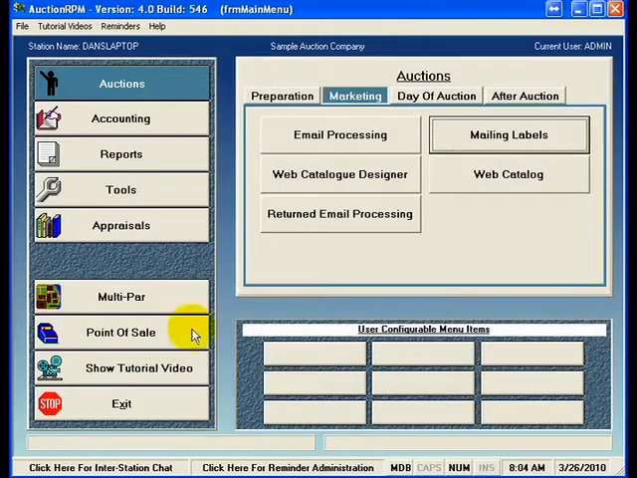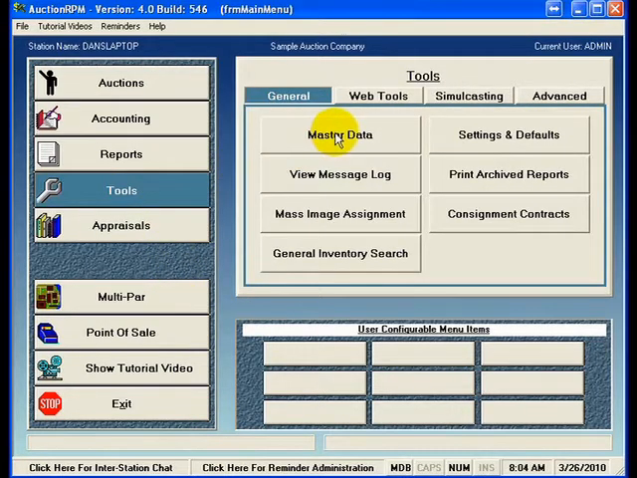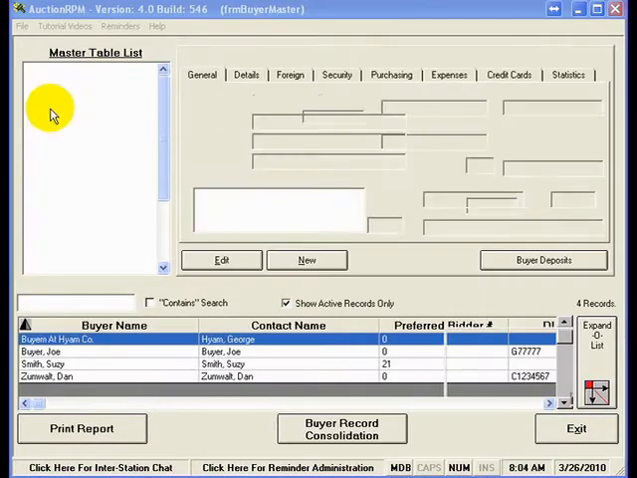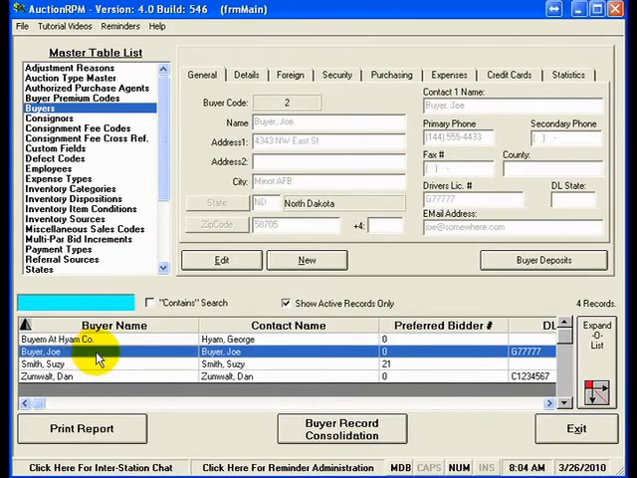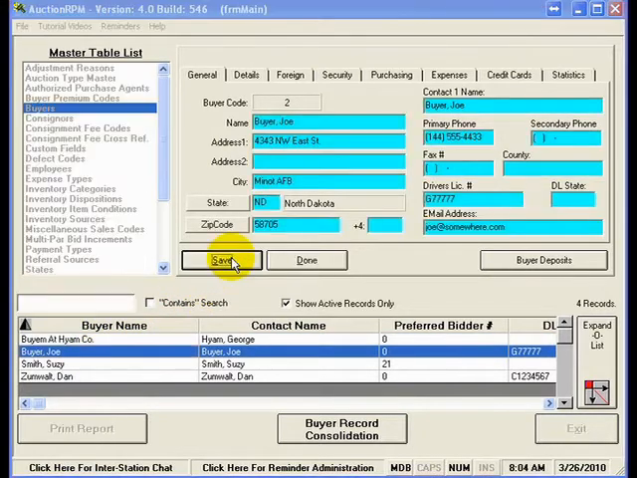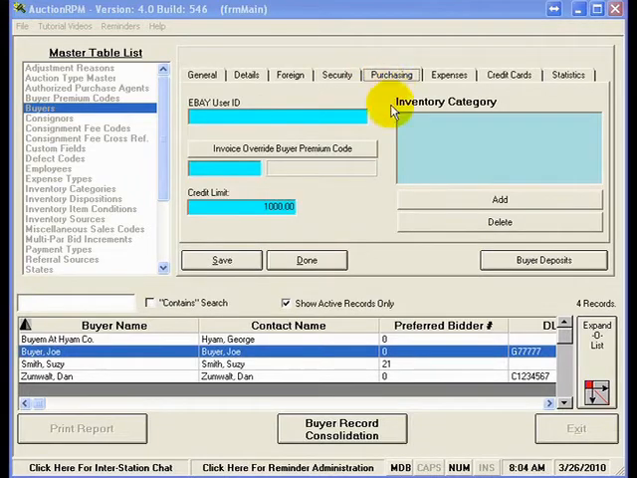If I click on Cancel here and I go to Tools and Master Data, then I click on Buyers, we have a listing of all of our buyers that we have in the AuctionRPM system. Selecting a buyer here and hitting Edit, then clicking on the Purchasing tab for that buyer, you'll notice that here on the right-hand side there's a listing of inventory categories. This is a list of categories that Joe Buyer has indicated that he is specifically interested in.